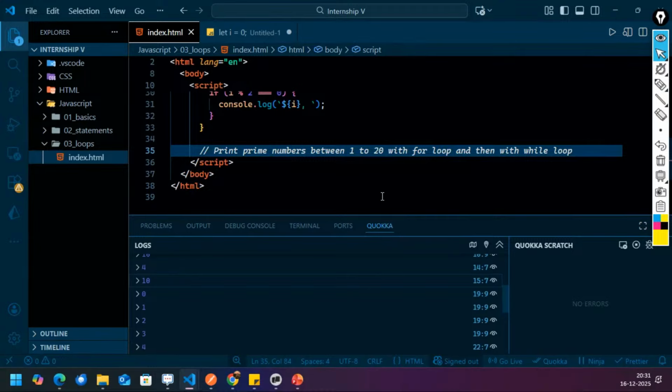Okay. Now let me discuss how we can use these loops with the help of arrays. Arrays also, it is very helpful. These loops are very helpful to get the values out from the arrays. Fine. So yes, we can use it.